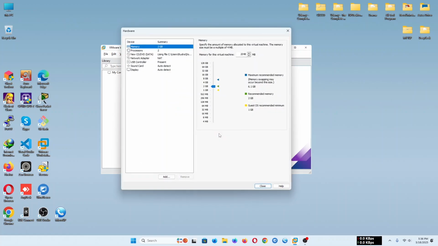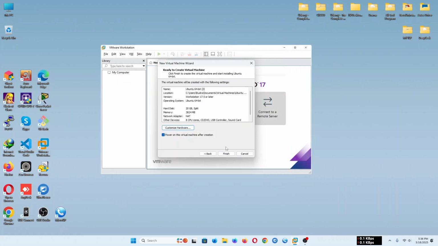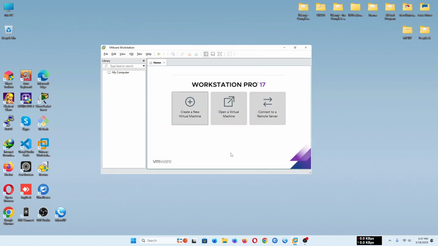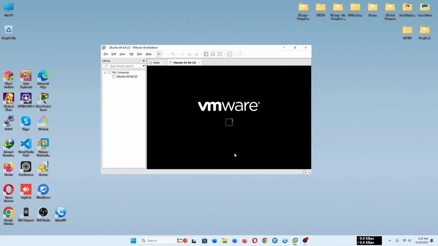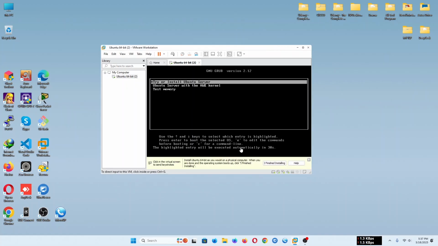There is a hardware configuration. We will slightly upgrade our RAM and processor. Processor will be 2 and there will be 4 8 core. Okay, finish. Linux server is really handy and lightweight, so press it.